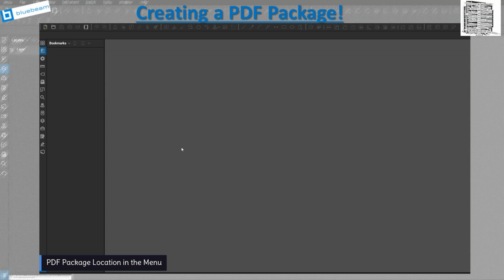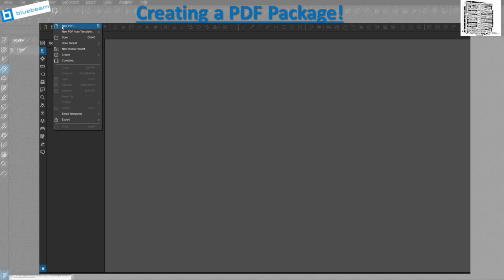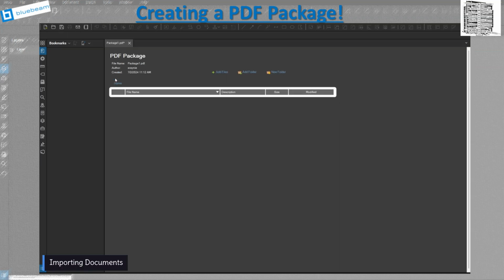To create a package, you can go to File, and when you click on File, you'll be able to see Create. And down this panel, you can see PDF Package. So click on the PDF Package to start our process. When you open this up, you can create a new folder, you can add folder, you can add files.